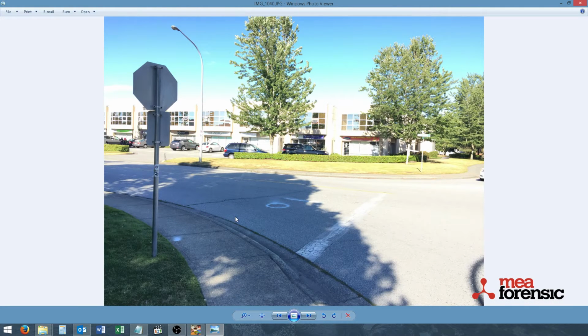Now, in this photo, we don't know exactly where the photo was taken from, so we'll be using PC Crash to find the camera position and then virtually applying these marks within PC Crash. So in this example, we will be using a 3D laser scan of this scene and matching it to this photo.